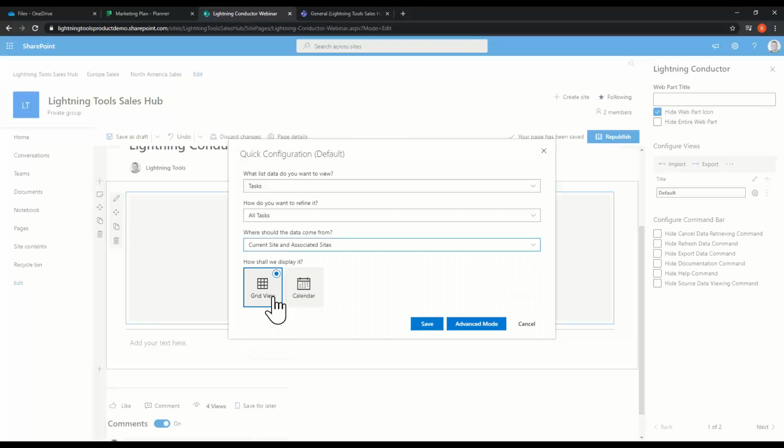So I'm going to select the current site and associated sites, and then the final choice here is how do you want to display this content. We can display it in a grid view, and that's a modern responsive grid view that can have conditional formatting, and you can choose your columns and so on, or we can also display it inside a calendar. So anything that comprises a start date, an end date, and a title can be displayed in a calendar using the Lightning Conductor.